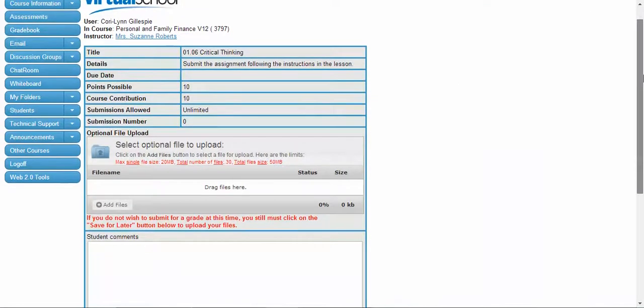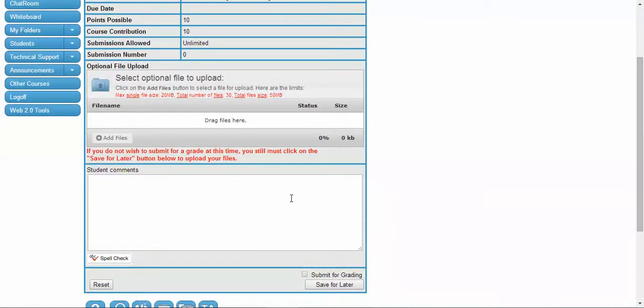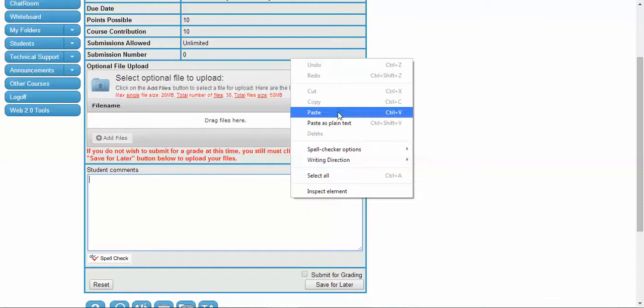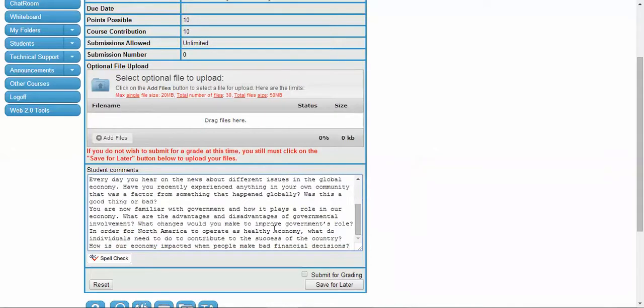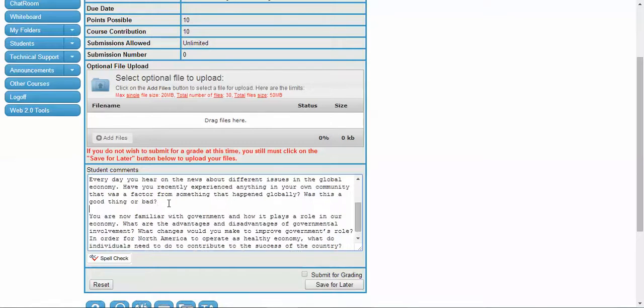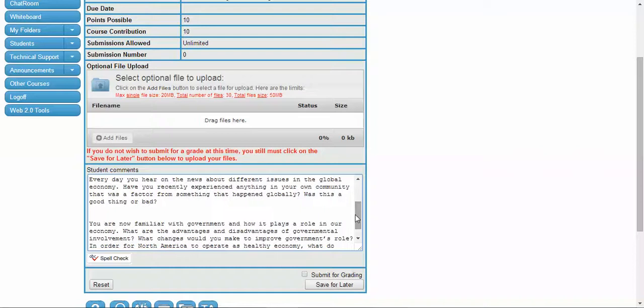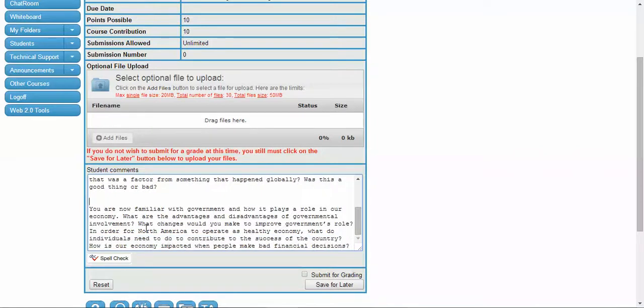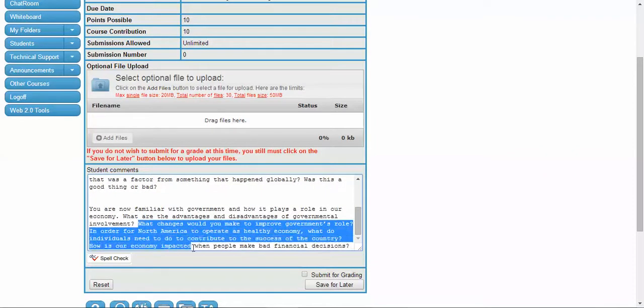Scroll down to where it says Student Comments, and you'll want to paste your questions into this area. You can paste by either hitting Control-V or right-clicking and hit the word Paste. Now you only have to complete 2 out of the 5 questions, so go ahead and click on which 2 you want to submit, and then be sure to put some spacing in between your questions and delete the other questions that you're not going to be answering today.